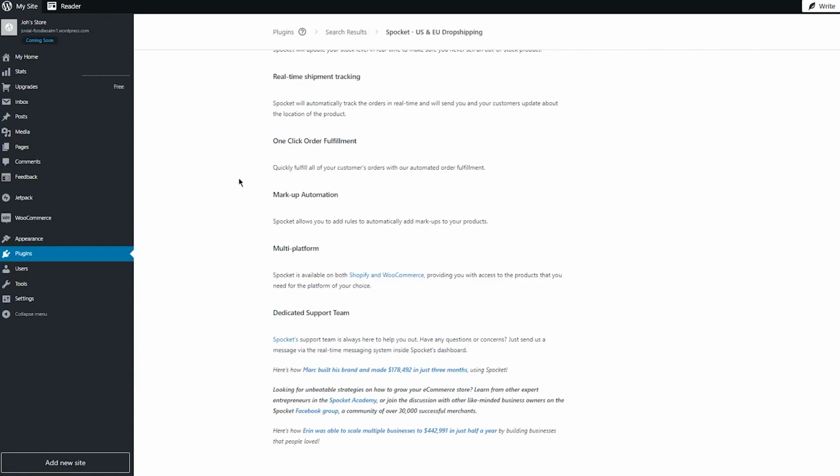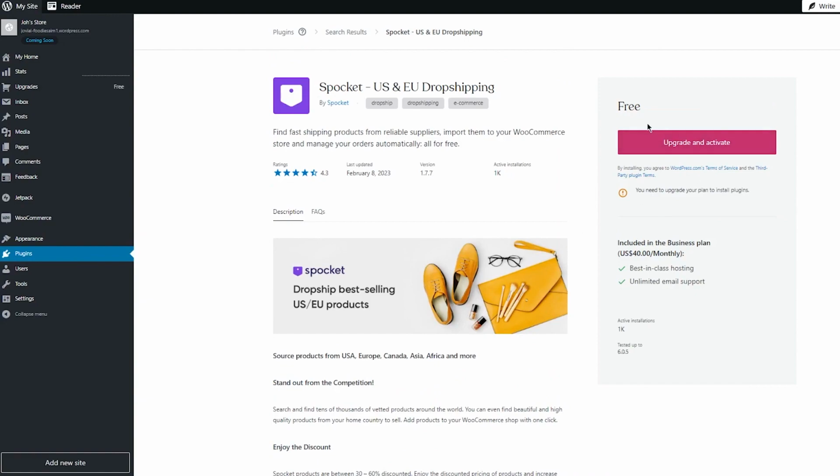Multi-platform, where Spocket is available on both Shopify and WooCommerce, providing you with access to products that you need for the platform of your choice. And you finally have a dedicated support team, where Spocket's support team is always here to help you out. Have any questions or concerns, you can just send them a message via the real-time messaging system inside Spocket's very own dashboard. So as you can see, pretty easy and simple stuff when it comes to working with Spocket.